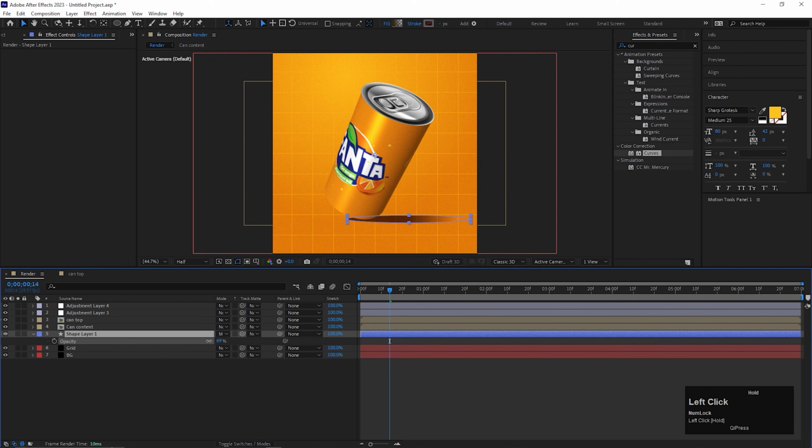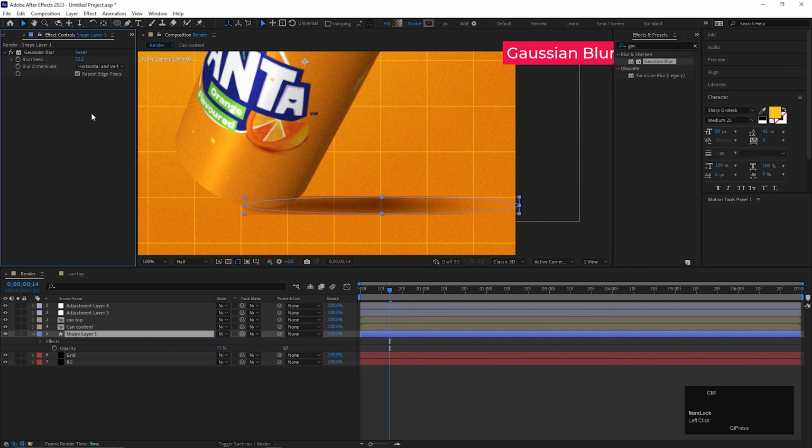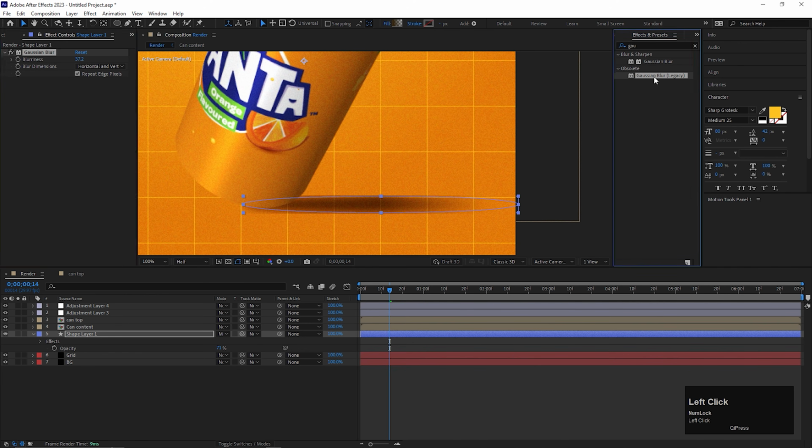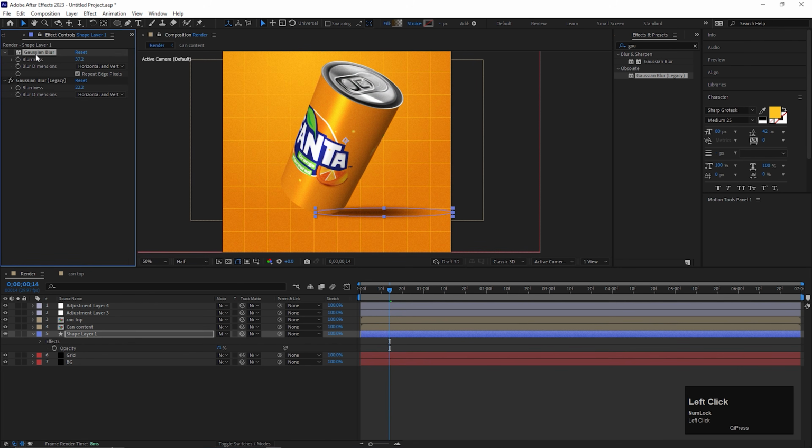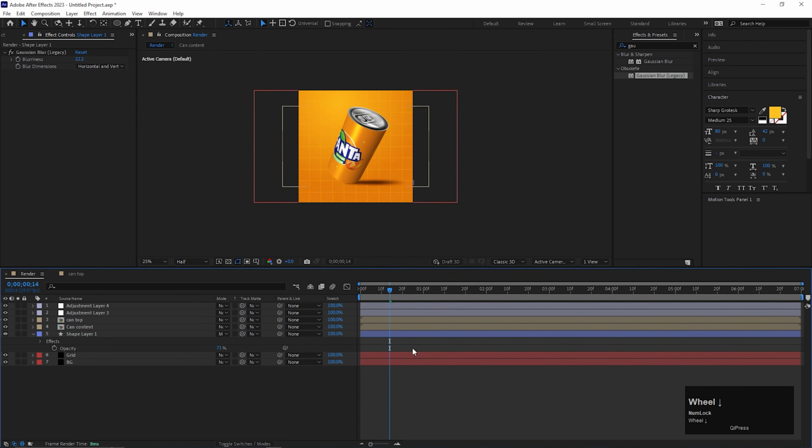Reduce the opacity and apply Gaussian blur effect on it. This blur causing some boundary issues, so let's use Gaussian blur legacy option. Hide the top effect and increase the blurriness value something like this. Or you can delete that effect also. Adjust the opacity if needed and your animation is done.